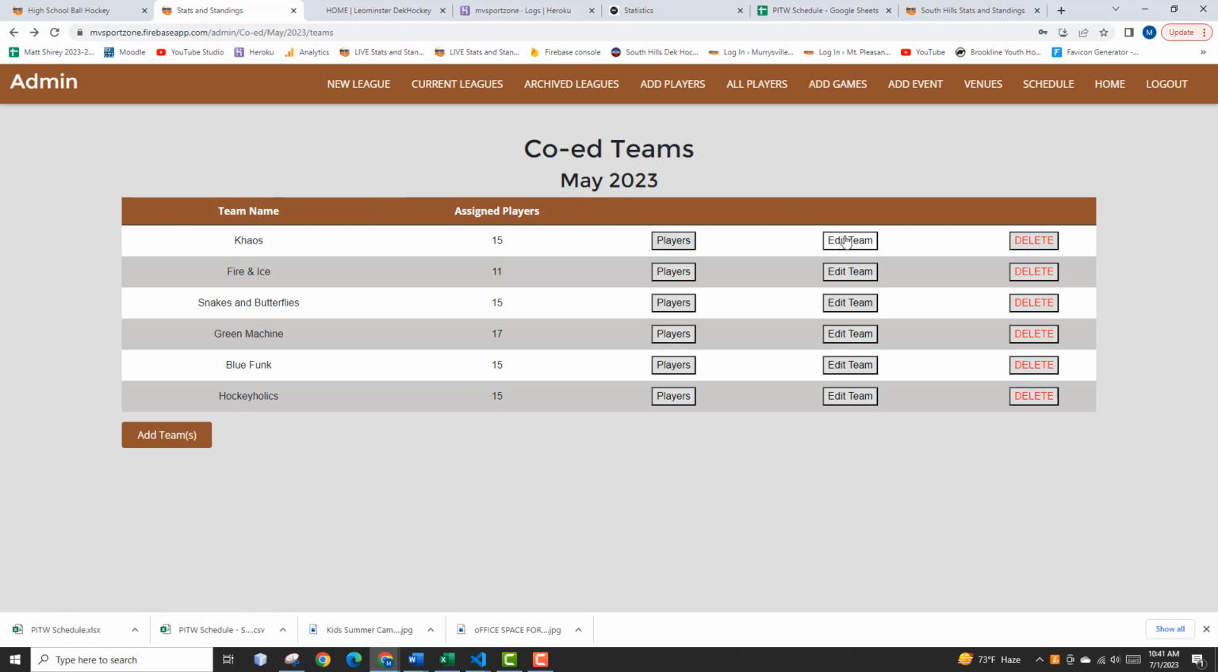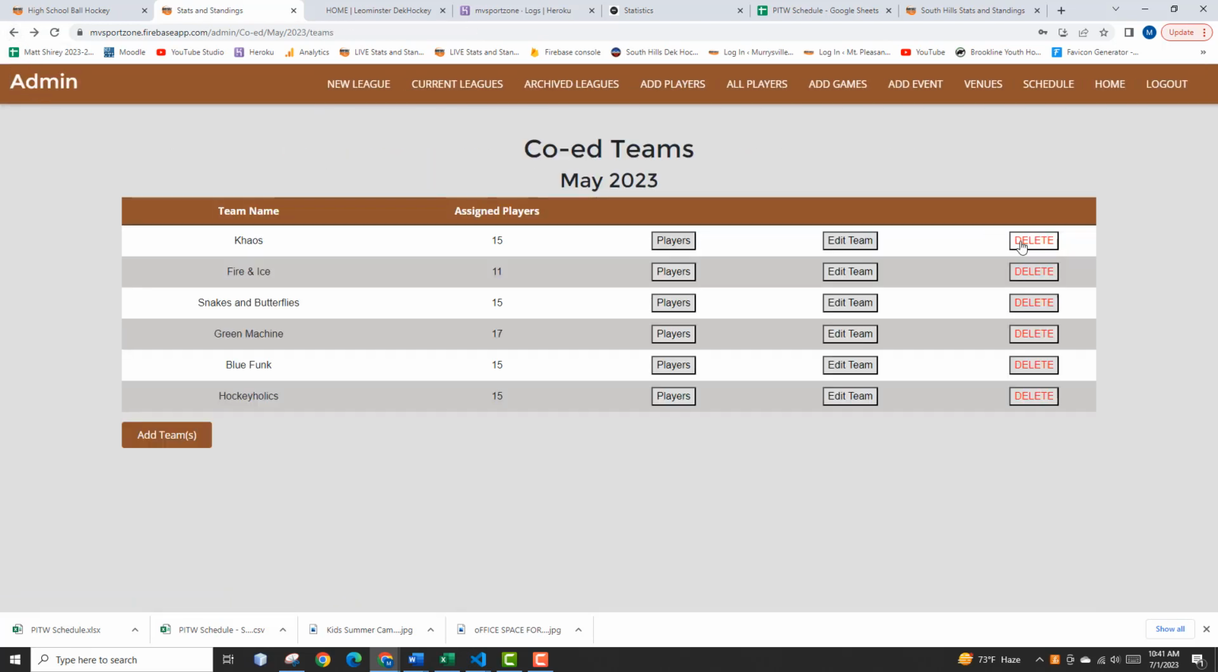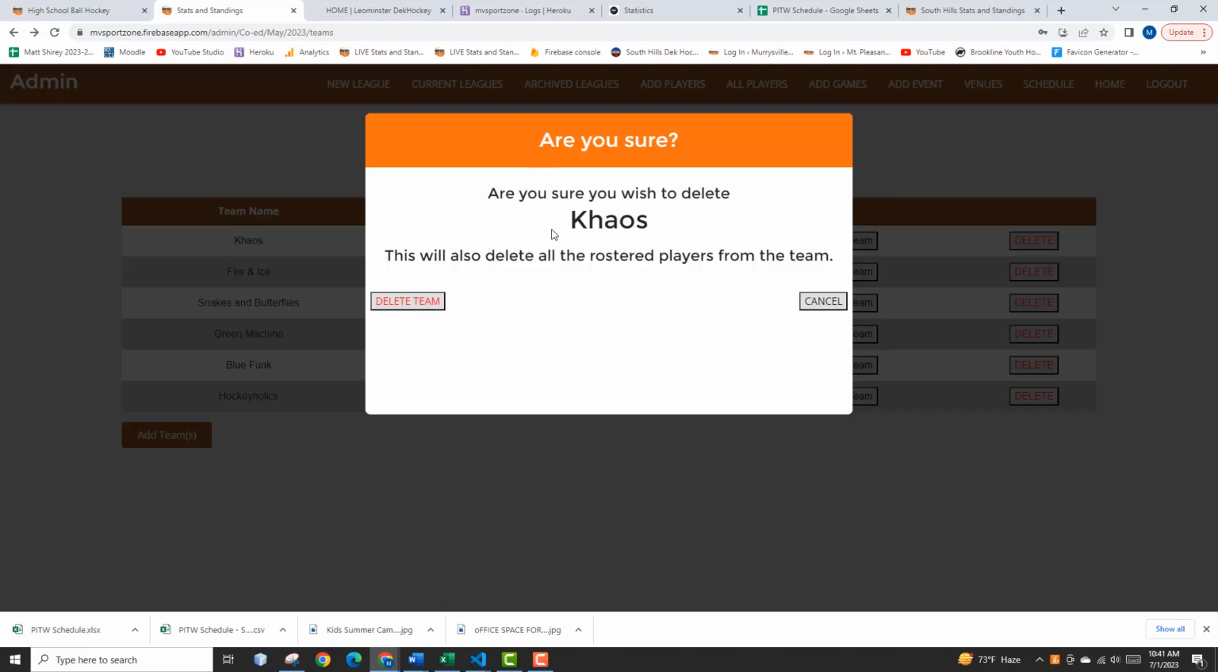Just like you could edit players, you could also edit a team. Say I spelled this name wrong, I can go in here and change the name of the team, and you could also remove them. You sure you wish to delete Chaos? This will also delete all the rostered players from this team.